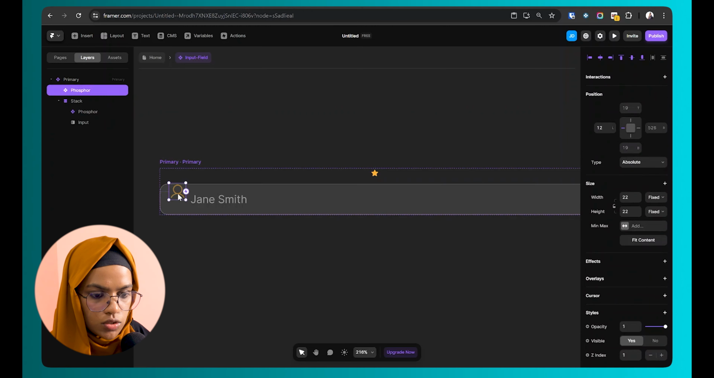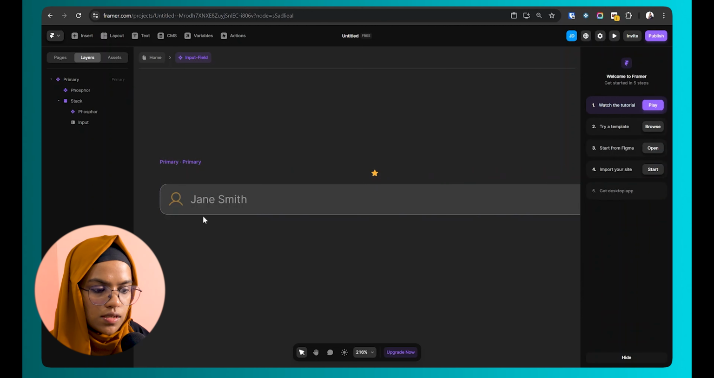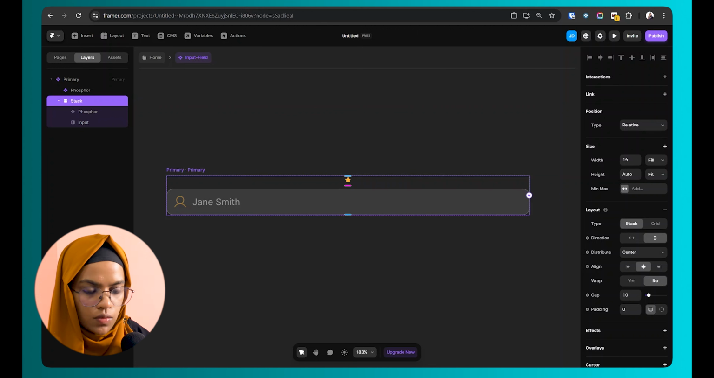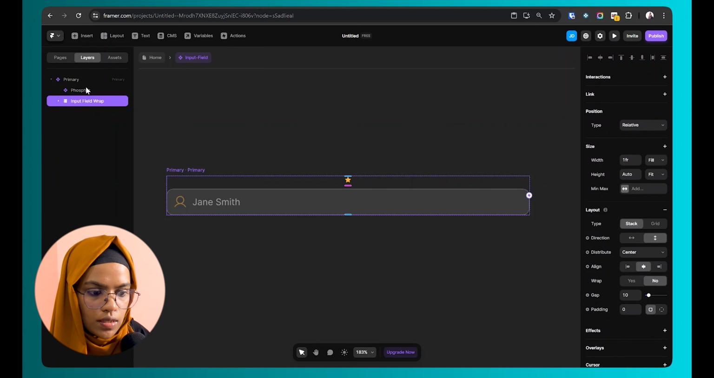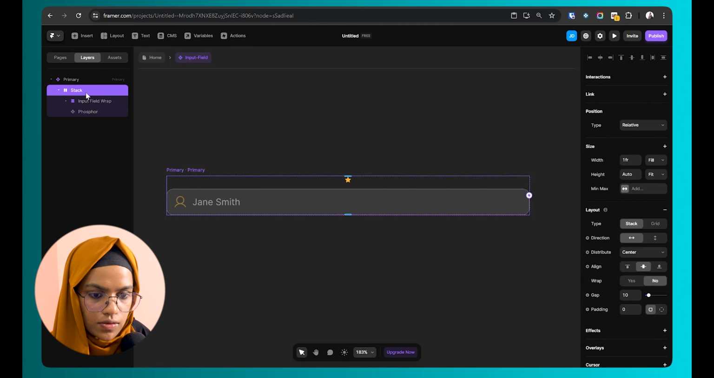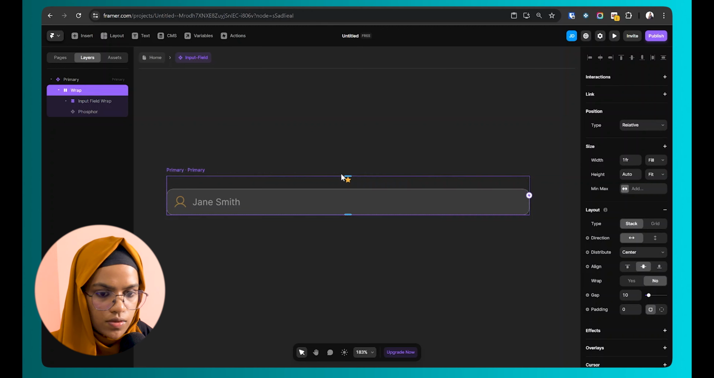And for the input, let me adjust it. So I have adjusted, and now let me give the name to input field wrap. And again, I'm choosing this poster. Let me make it as another stack. Let it be another wrap. For instance, let me give this name.